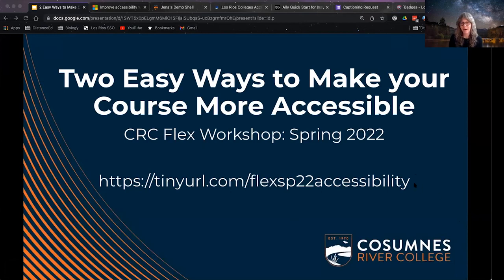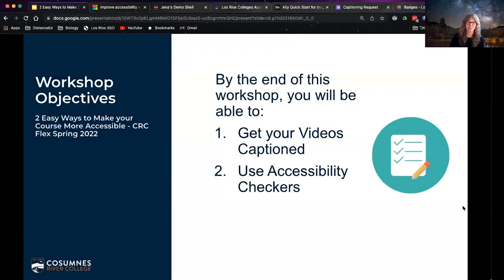Alrighty, so we are here for 2 easy ways to make your course more accessible. And I'm going to admit right now that this was some sneaky advertising to draw you in for this workshop, because we're actually going to be covering more than 2. But I broke them up into 2 basic ways that we can make things more accessible. So the first one is how to get your videos captioned, because I know we are working with a lot of videos now after 2 years basically of teaching online.